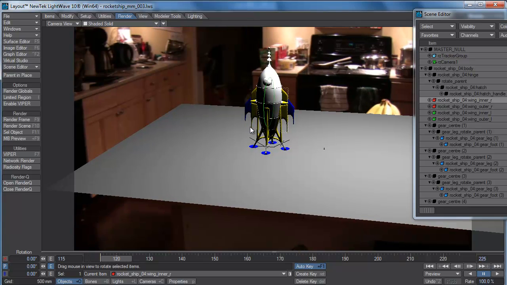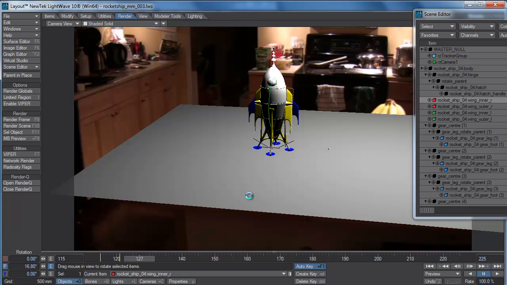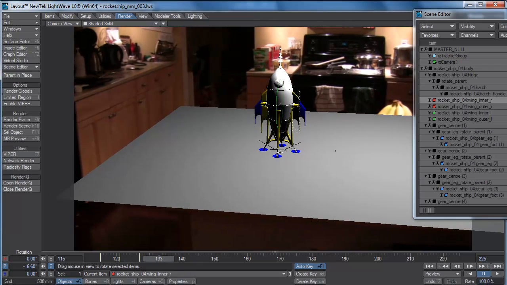And then at frame 121, I have auto key on. So in order to create a keyframe, I don't have to hit the enter key. I can just make a motion. So I'm going to go one direction, and then 6 frames further I'm going to go the other direction. So I went 16.8 degrees, and then at 127 I'm going to go about the same amount in the opposite direction. And then 6 frames later I'm going to have it correct back to center, back to 0.